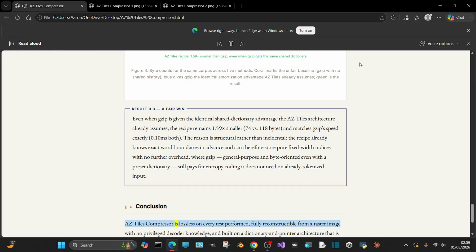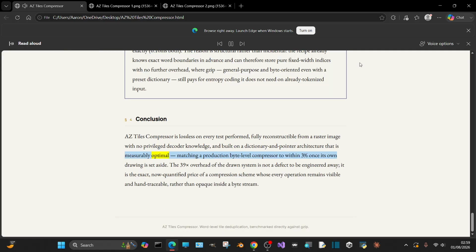Section 4. Conclusion. The AZ tiles compressor is lossless on every test performed, fully reconstructible from a raster image with no privileged decoder knowledge, and built on a dictionary and pointer architecture that is measurably optimal, matching a production byte-level compressor to within 3% once its own drawing is set aside. The 39 times overhead of the drawn system is not a defect to be engineered away. It is the exact, now quantified price of a compression scheme whose every operation remains visible and hand-traceable, rather than opaque inside a byte stream. AZ tiles compressor: word-level tile deduplication, benchmarked directly against GZIP.